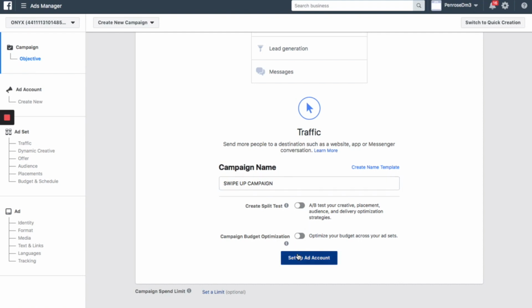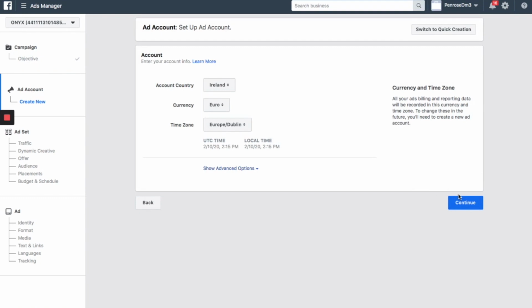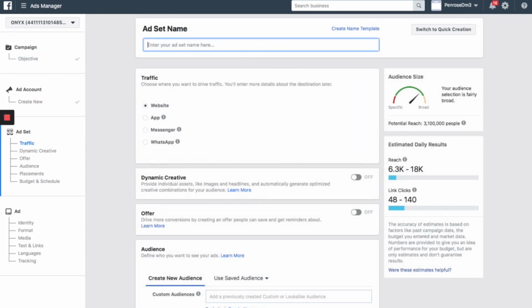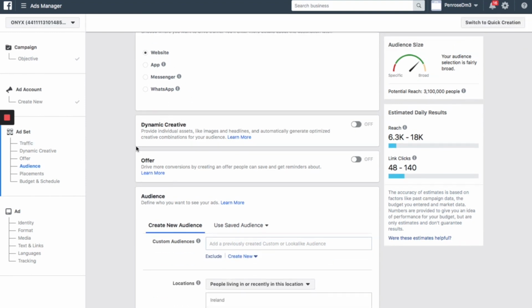This is probably already going to be set up for you. This is going to bring it down to the ad set level, so just change the ad set name, so I don't know, Swipe Up 1. Obviously you're trying to send it to a website, and don't worry about offer.